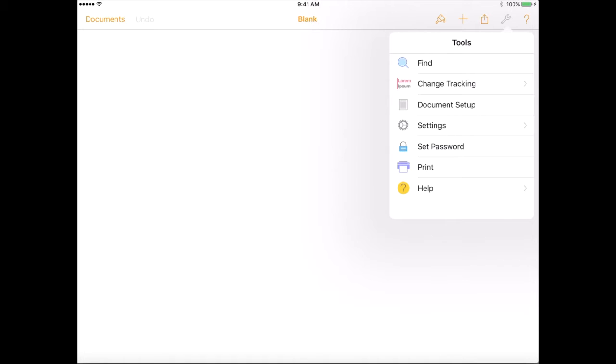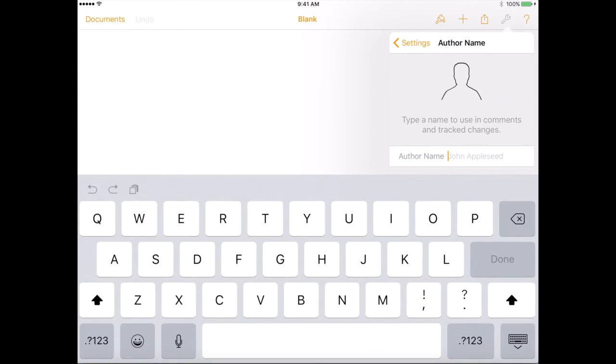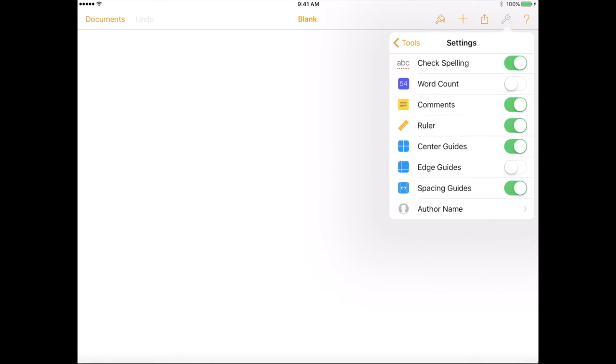Then the wrench. Find. Are you looking for a particular word? Tracking. This is for editing purposes. Document setup is margins. Settings. We'll look at those real fast. Spell checker, word count, commenting. The ruler, which you saw, these guides, and then author's name. If you want the child to put their name there, then that will automatically show up on the document. They can type in their name.